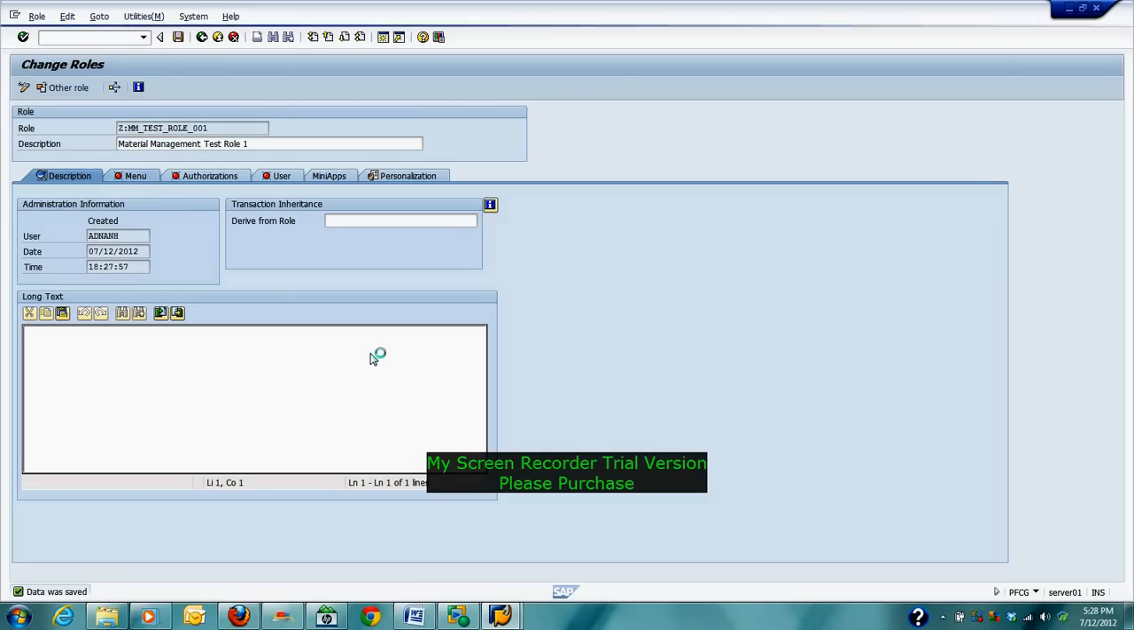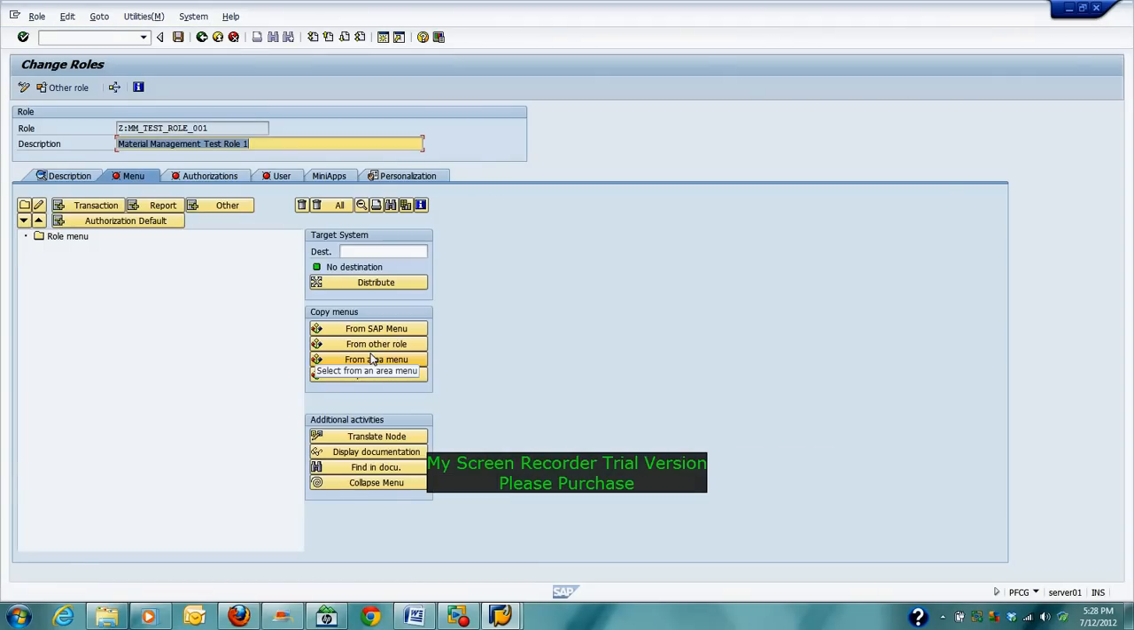So let's go to the menu and we will assign some material management transactions. See over here, you don't have to worry about so many things. The only good part is you have to know about this button. You can delete all nodes, which means all these folders, and you can delete only a single node. You can add transactions from here, and you can add transactions from there.